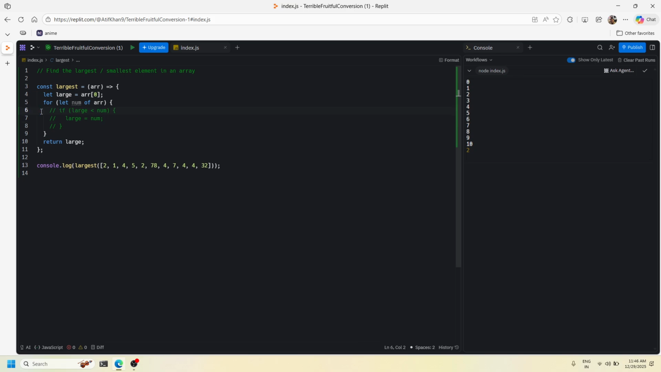So this is how we are going to find it. We are going to loop, we are going to compare it with large, that is this variable, every time. And if it is smaller than the number in the current loop, we are going to replace the large with that number, and in the end it's going to return me the large, that is 78.